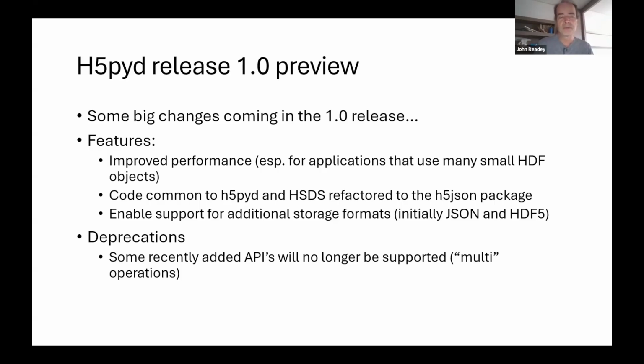So with the good, some things go out. There'll be some APIs that we added recently that will no longer be supported. And the rationale for that is that those APIs are not compatible with h5py, and the motivation for those APIs will no longer be needed. So these APIs were added to achieve similar performance benefits that we'll get with this version 1, but at the same time, you won't need to use new APIs. You use the regular h5py APIs.